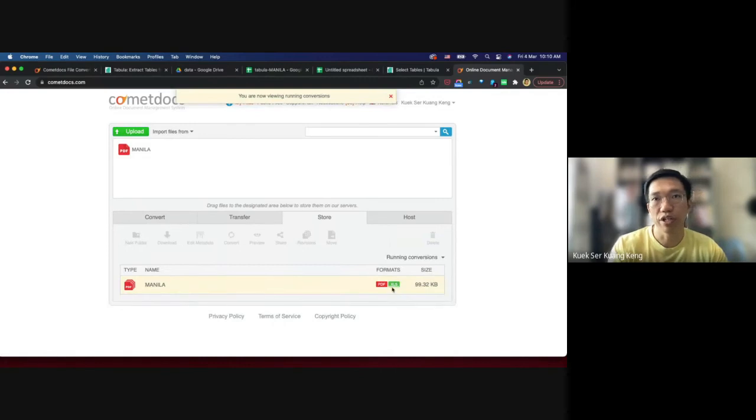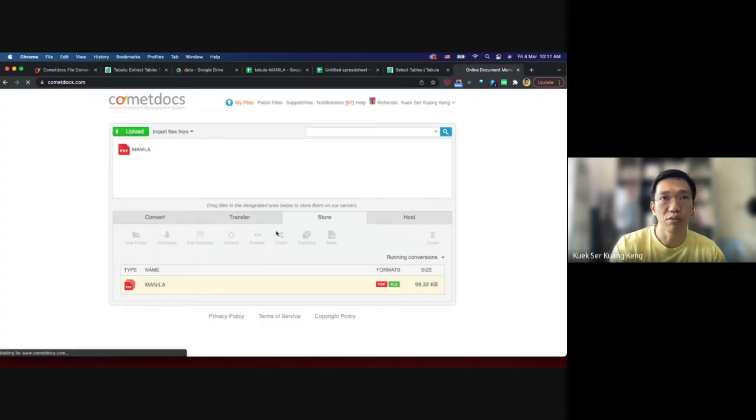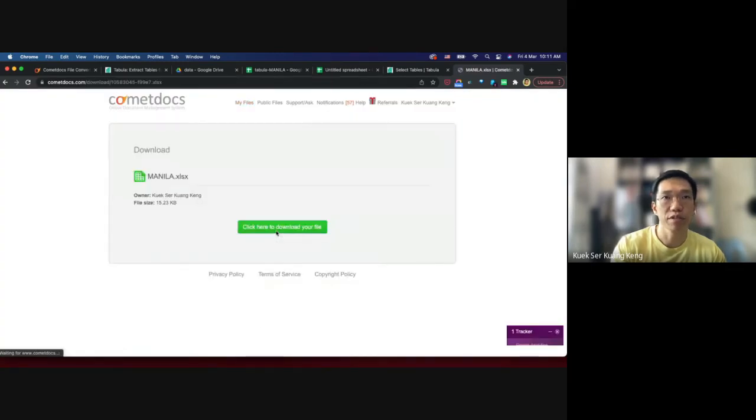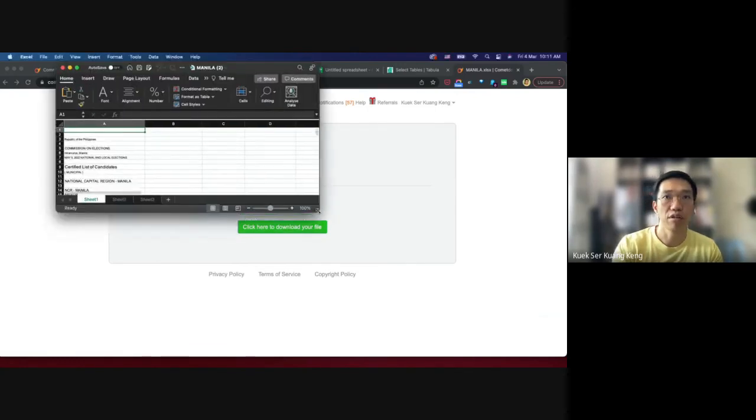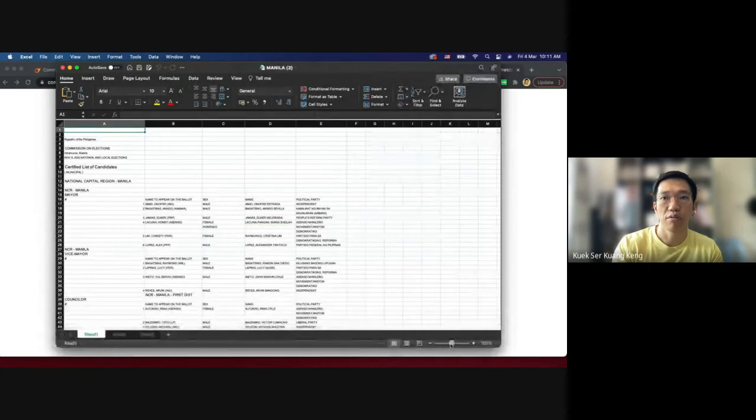And it is now converting. You can see there's a little small bar moving here. Once it stops moving, it means it is completed. Okay, you click on this and download. Yes, click OK. Click here to download your file, and now you will get your file in Excel. Okay, I'm going to show you how the file looks in Excel. Okay, this is how the file looks in Excel. Let me make it bigger.